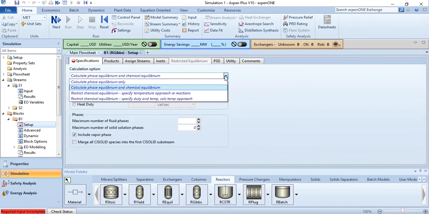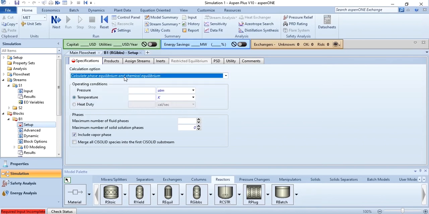And as I told you, there are different options. Calculate phase equilibrium only. Obviously, you know information about the phase equilibrium, chemical equilibrium. Basically, we are interested in chemical equilibrium, so that will be calculated with this: calculate phase and chemical equilibrium. Then there is a third one, restrict chemical equilibrium by specifying temperature approach or reactions or specify duty. But we will restrict over here to calculate phase equilibrium and chemical equilibrium, at 1 atm and 573 Kelvin.